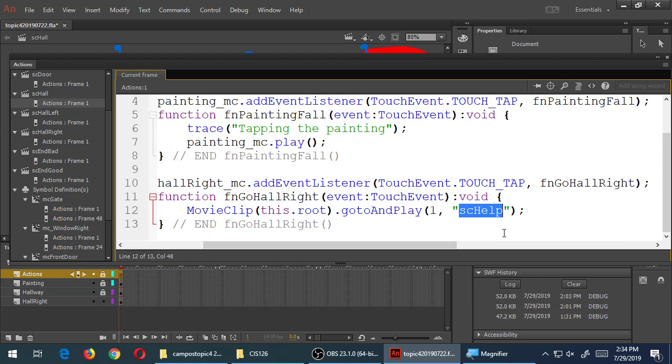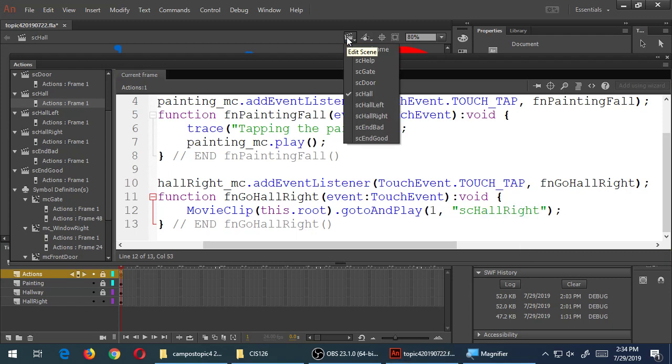Or if I want to type it, practice my typing skills. The only change that I need to do here now is goes to SC hall right. Scene hall right. And of course, make sure you spell that exactly as what you called your scene. These scenes and anything that you invent can be called anything. You just need to keep it consistent. I called mine scene hall right. So scene hall right.